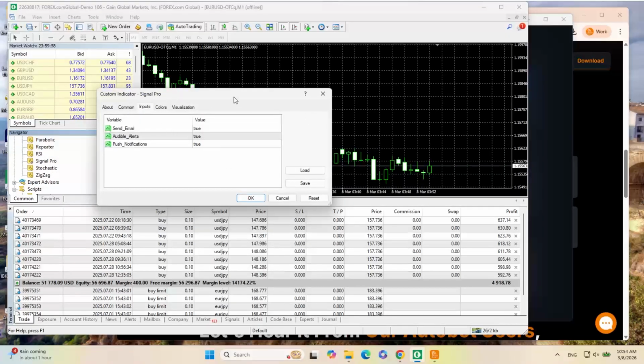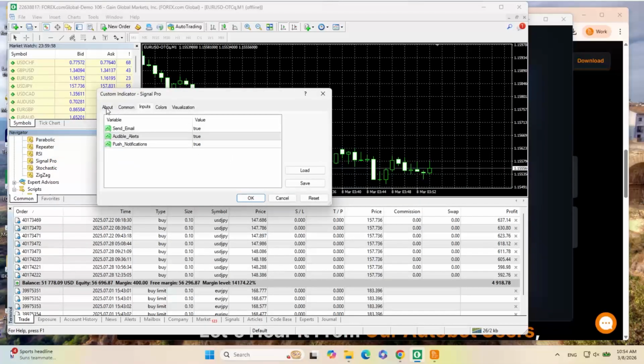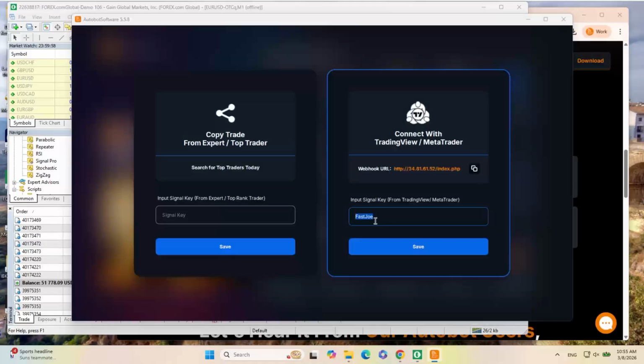Just drag and drop it, or you can just right click and add to the chart, and you don't have to do anything. Just set everything to true right here. Click on OK. Now you've got the signal. You've got the arrow signs right here: sell, buy, sell, buy, sell. So when you get this signal, let's wait for the next candle to alert, and then we're going to send that execution or command to our Autobot.